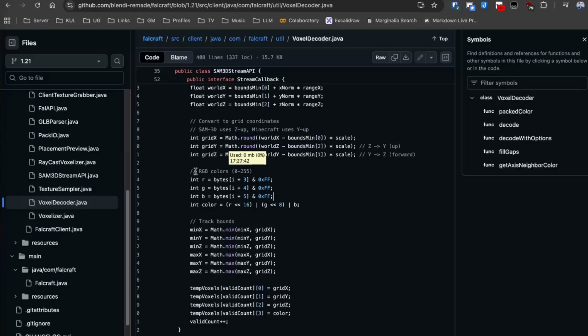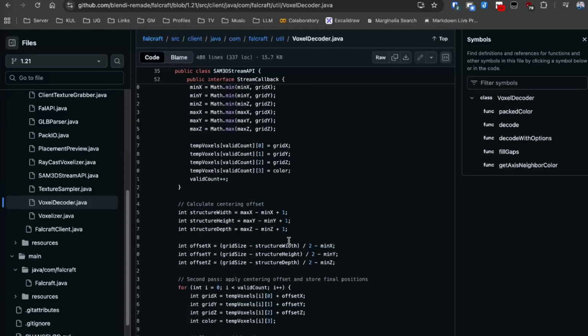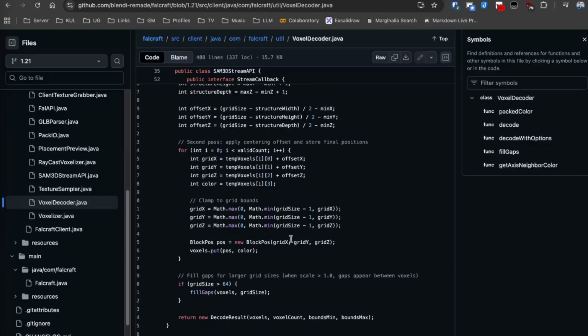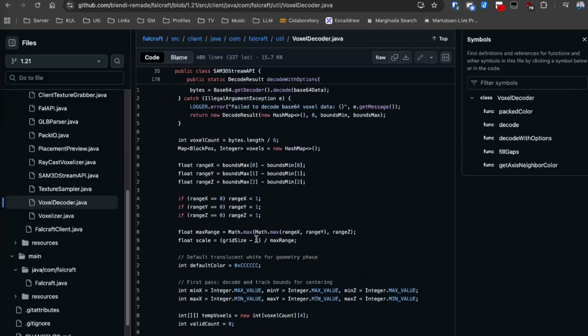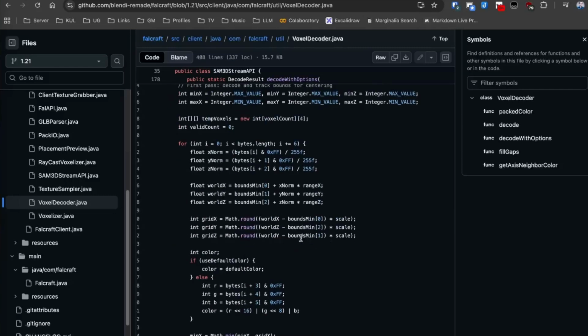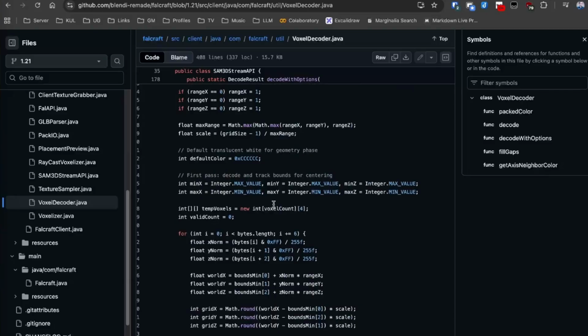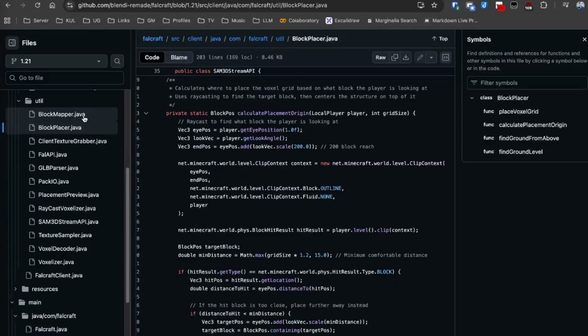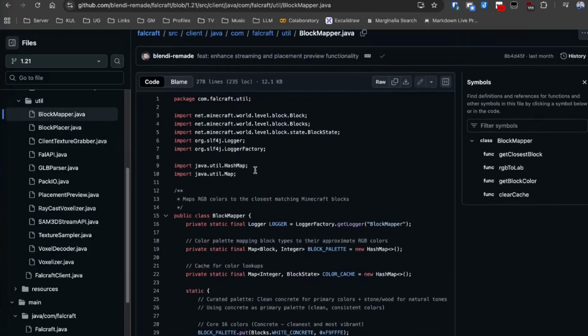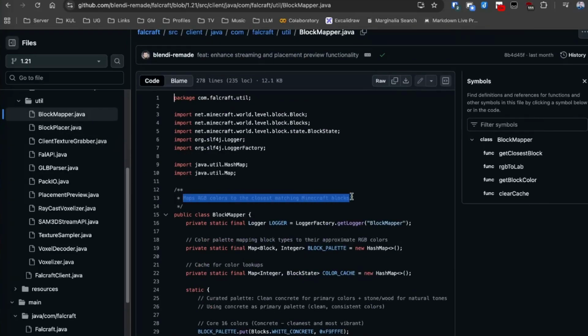Yeah, SAM3D uses Z up, Minecraft uses Y up, so it's doing a bit of conversion here. But then, yeah, we have these colors, and indeed there needs to be some mapping. So I guess at some point it will map this to probably wool or something like that, where the object can actually be rendered. Okay, yeah, that's it, right? So this thing maps the RGB colors to the closest matching Minecraft blocks, and here we go.